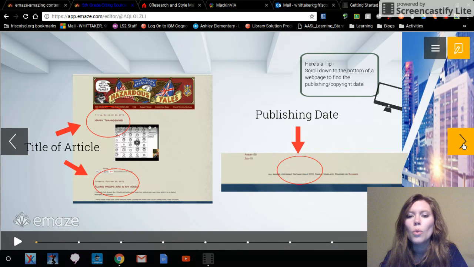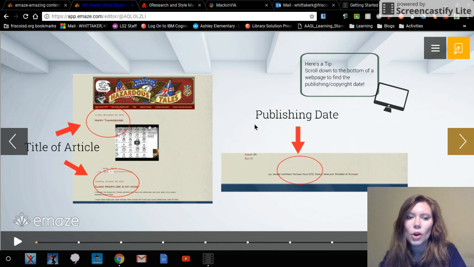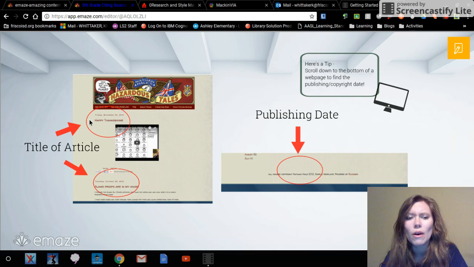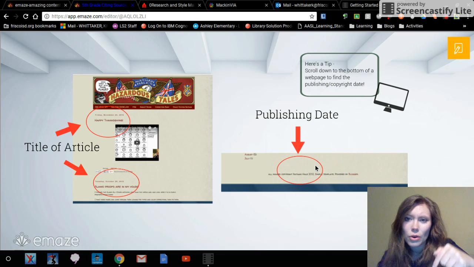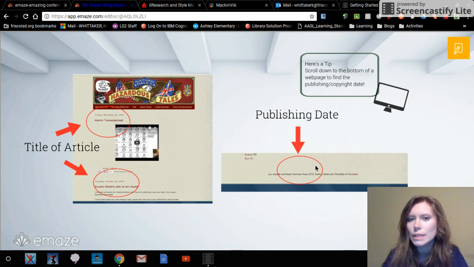One last thing. When you're looking at a website, the title of the article will always be in bold print. Use those text features I know you guys have been working on. All right? Looking for the bold print that you can see right here. And the publishing date for a website will always be down at the very, very bottom of the website. So scroll, scroll, scroll, okay? Use those 2 fingers on the Chromebook, scroll all the way down, and you can find the publisher and copyright date pretty easily. This works for databases as well. Scroll all the way down, find publisher and publishing date, just like that.